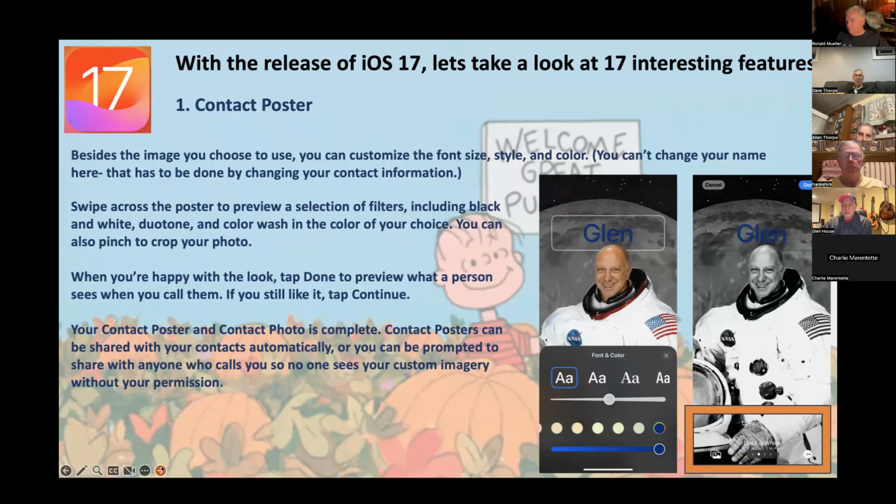Also, when you're there, you can pinch to crop your photo, pinch and zoom how you want. And when you're happy with the look, then you're going to tap that blue button at the top that says done. And you're basically going to see a preview of what the person sees when you call them. And then if you still like that, you'll hit continue. Now, that means your contact poster and your contact photo are complete. By the way, you can automatically have this shared with your contacts, and that's what they'll see. Like right now, all my contacts, that's what'll pop up. Or you can be prompted to share with anyone who calls you, so they can't see it without your permission. So if you want to do something fun, you can.